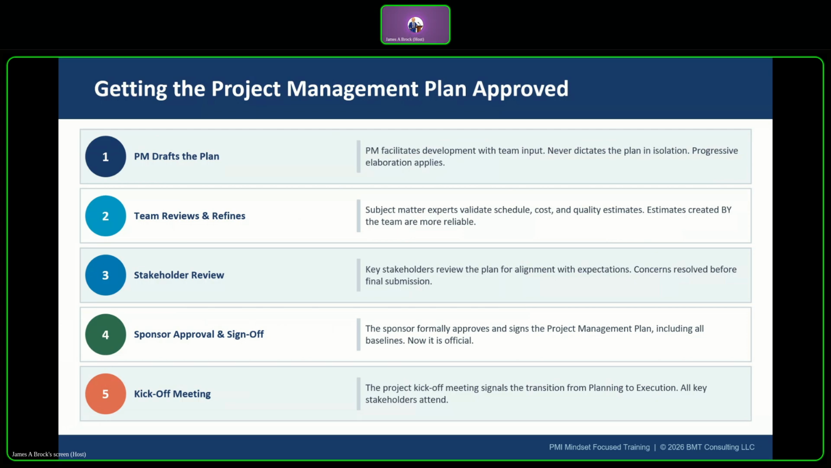Step 3 is your stakeholder review. Key stakeholders will review the plan to ensure alignment. Any concerns or conflicts are resolved before formal submission. The plan the sponsor reviews for the first time at approval is a plan that will likely be rejected. So step 4 is sponsor approval and sign off. The sponsor formally approves and signs the project management plan, including all the baselines. This is the moment the plan becomes the official contract between the project and the organization.